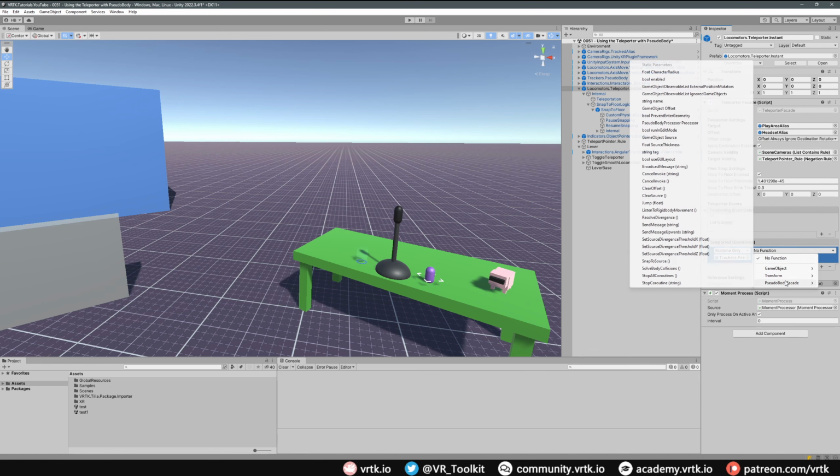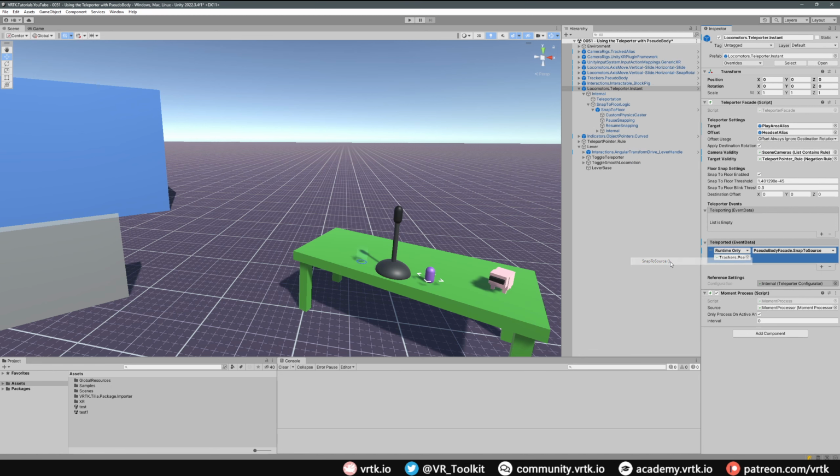And then the function in the PseudoBody facade is snap to source. What that will do is whenever we teleport, when we've finished teleporting and our position has been updated, that will just tell our character controller from our PseudoBody to update to the position where we've teleported to, so we won't get stuck behind any geometry.